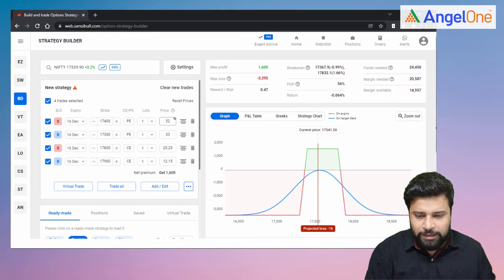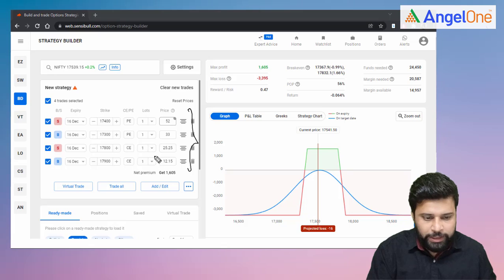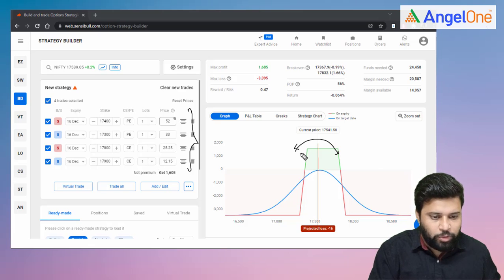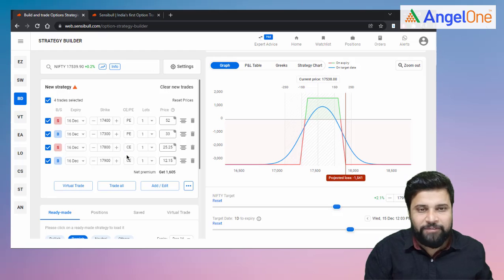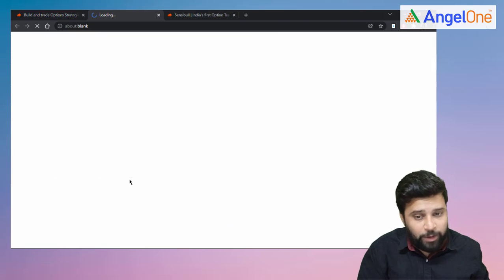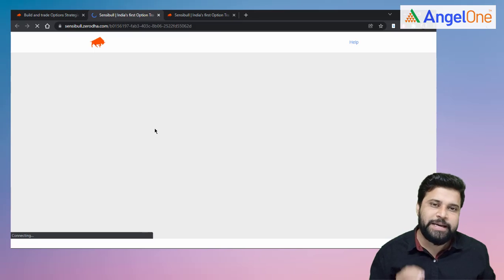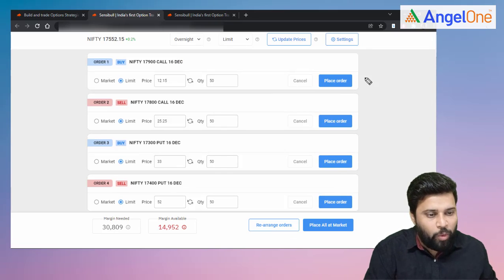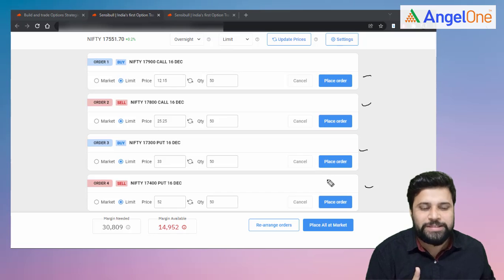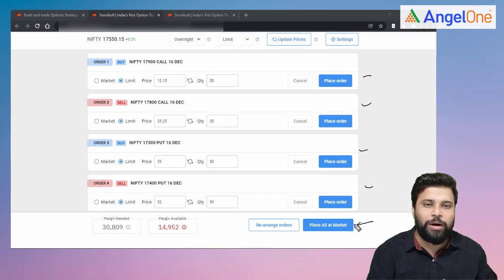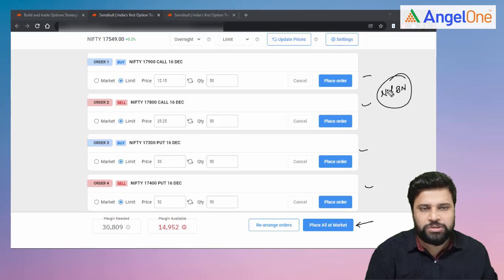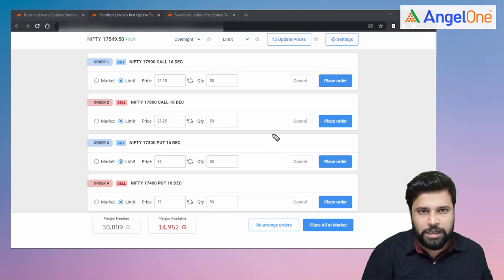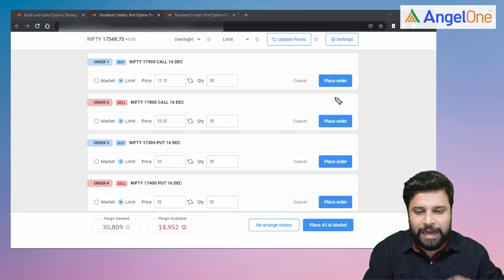Here, you can see all of the legs are loaded. This is what the payout diagram looks like for my trade, and these are all the details for my trade. Now if I want to take this trade, I can click on this trade all button, and by Sensibull's basket order facility, you can trade all of these legs at once by clicking on place all orders at market. Market orders are only available for Nifty and Bank Nifty because of the liquidity. Nifty and Bank Nifty are fairly liquid, so that's why we have allowed market orders on these instruments only.